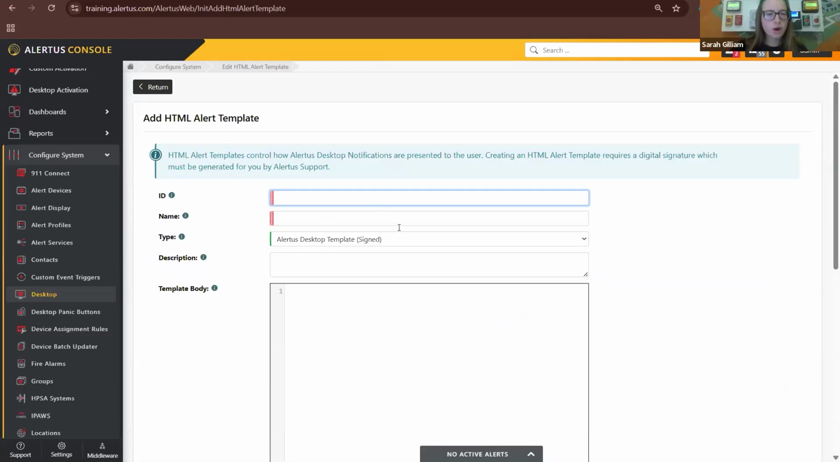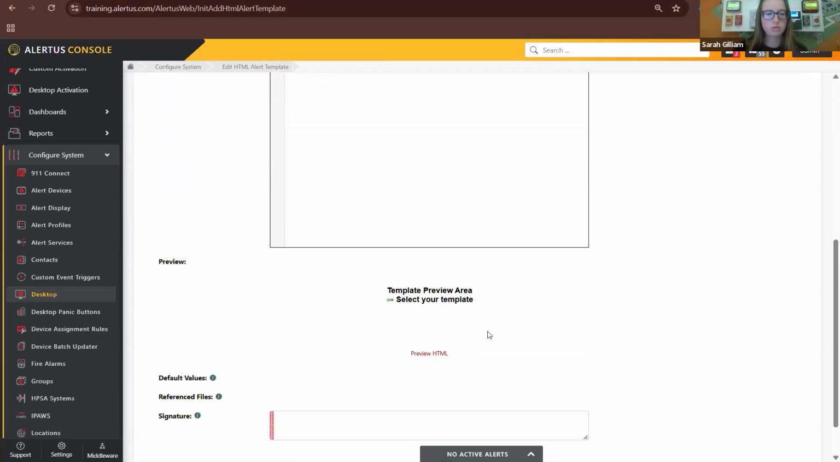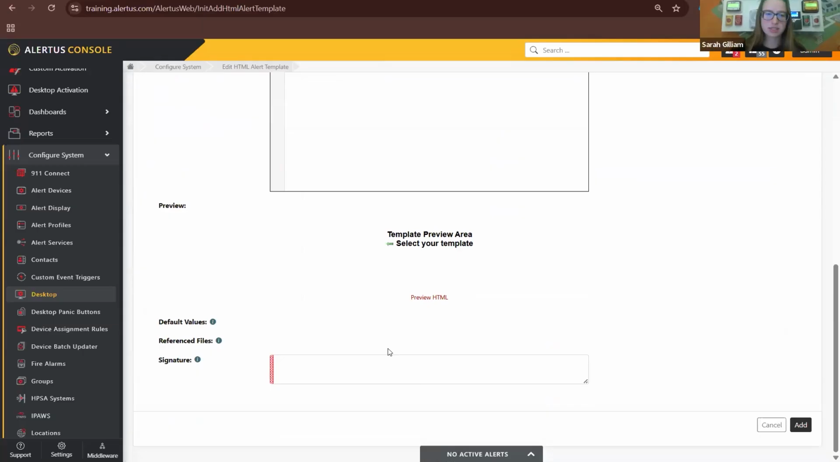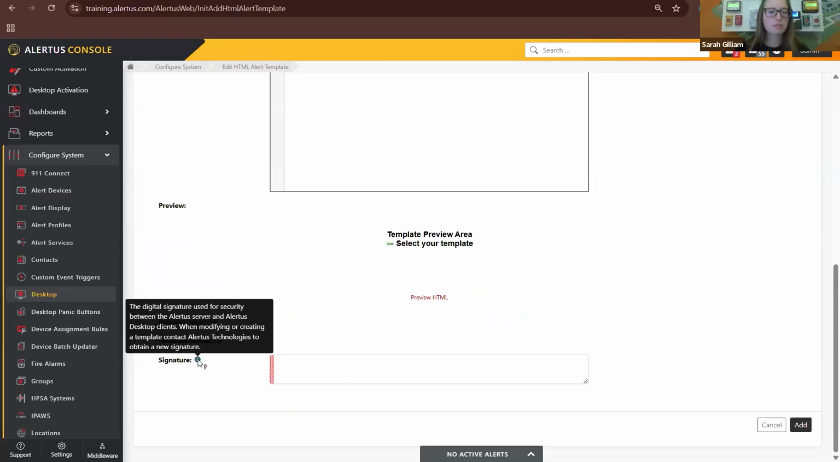But I will note if you are creating a new HTML alert template, for security reasons, when you go to save it and add it to your system, it does require a digital signature here that allows communication between the Alertus server and the desktop clients. To get this digital signature, that is something that the Alertus support team can provide. So whenever you are ready to create and save a new HTML template, I definitely recommend reaching out to support and then they can help you get this digital signature.